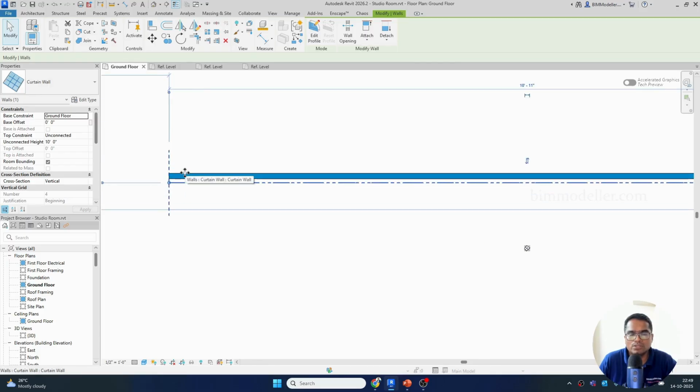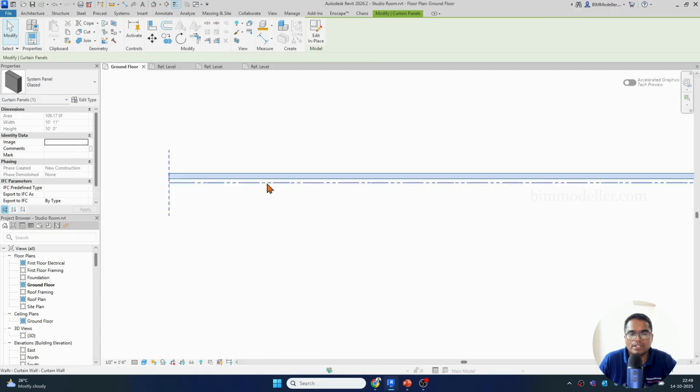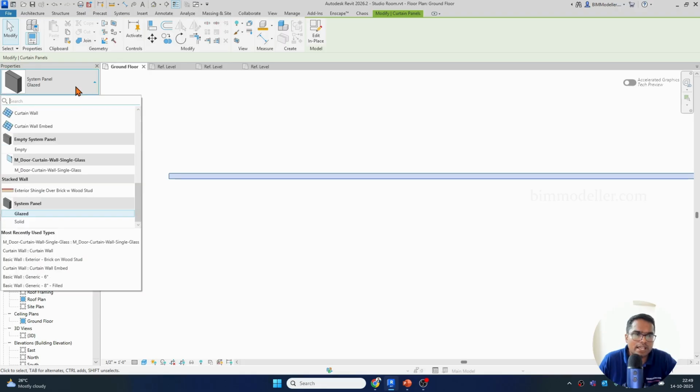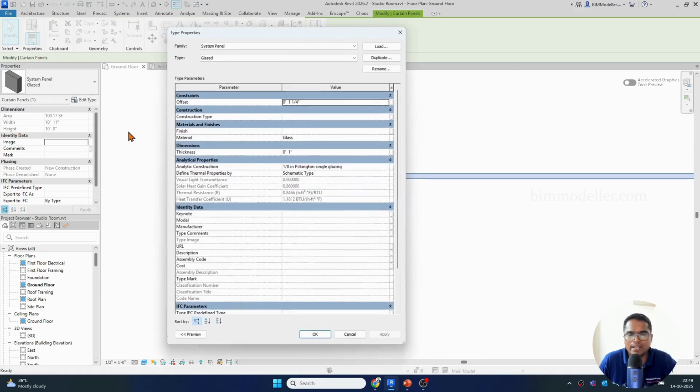It's offset to a certain distance. You can tab and select the nested item. So I'm tapping them and now selecting this glass item. You can see the glass item we have here, solid and glass material we have, edit type.